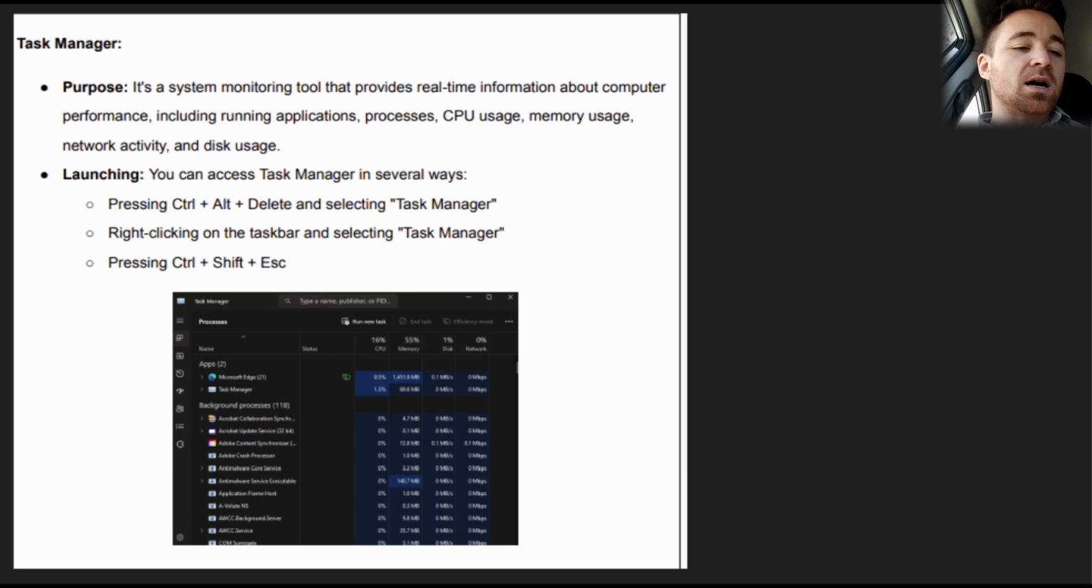First of all, what is Task Manager? So the purpose of Task Manager, as stated here, is a method of monitoring your system, which provides real-time information about your computer's performance, such as running applications, the processes that are running, the CPU usage, the memory usage, the network activity, and the disk usage. So you're going to need to know pretty much your way around Task Manager and what each of the individual components within Task Manager do.